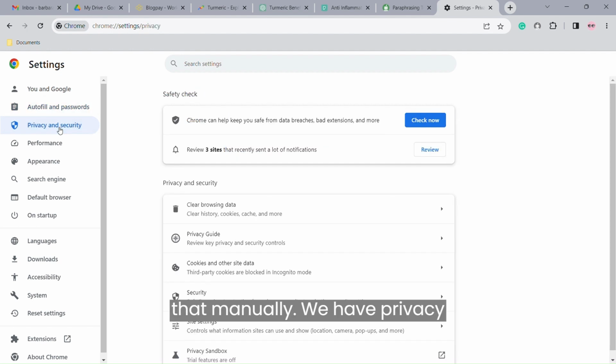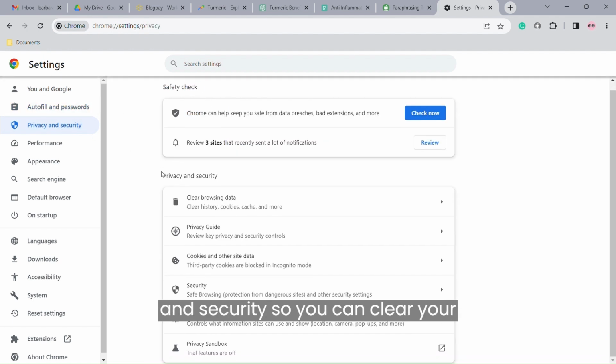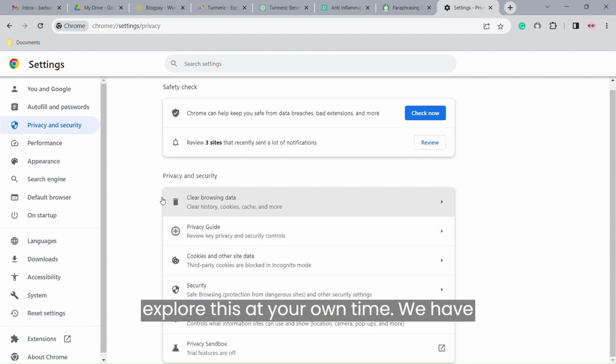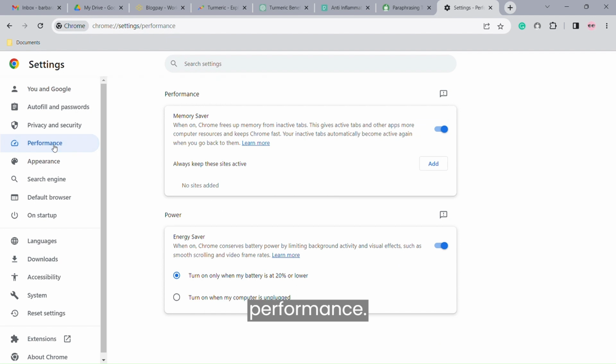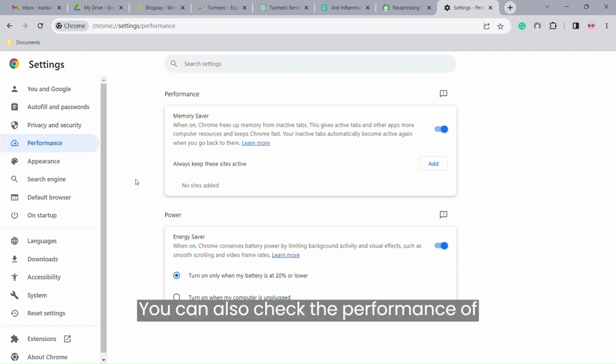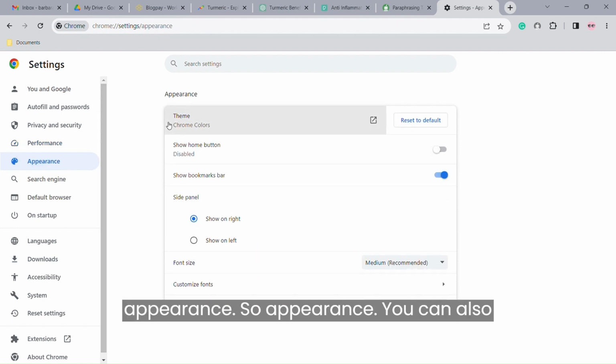We have Privacy and security, so you can clear your browsing data and then you can explore this at your own time. You have Performance, you can also check the performance of your browser, right? And then we have Appearance. So in Appearance, you can also change the Chrome colors.